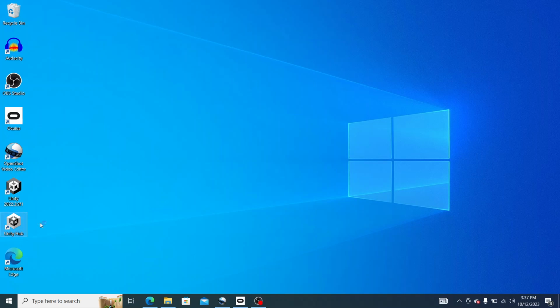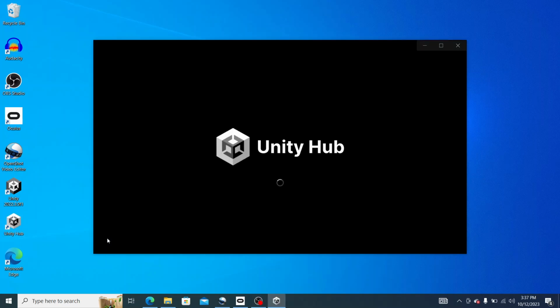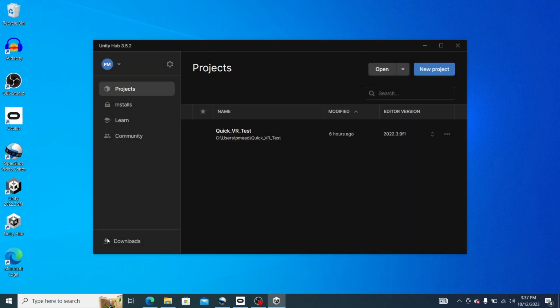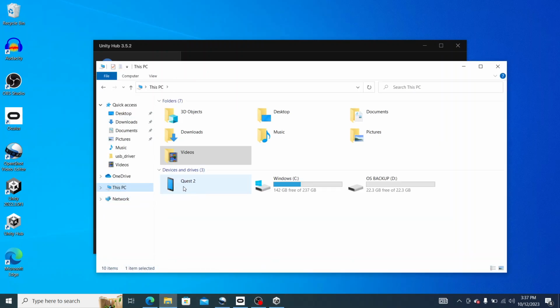Alright, so let's go ahead and open Unity Hub. Be sure to have your headset and your link cable connected up to the PC. You should hear that little chime when things are all connected up properly. And again, check inside your headset to make sure that you've accepted that notification regarding the USB connection. Alright, so like I mentioned before, you should see this Quest 2 if you've done everything correctly.